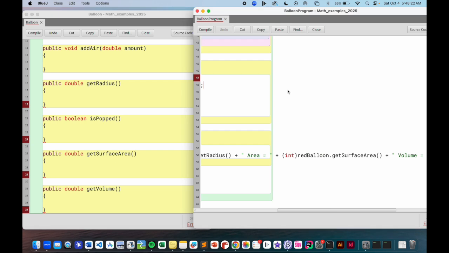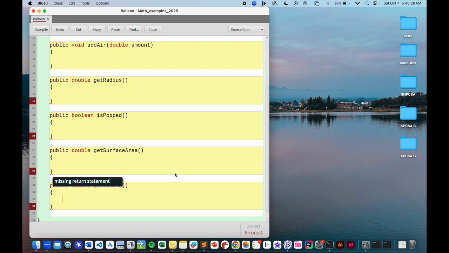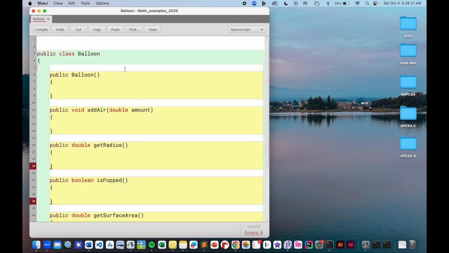So I'm going to go ahead and close out of the balloon program for now. We don't really need it anymore. And let's think about step 1, which is my private instance variables. What private instance variables does the balloon class need to be able to track everything that's important? Well, it looks like if I'm adding air and I need to be able to give radius, surface area, and volume, I need some sense of how big the balloon is. There's a couple ways I could store that. I could store the volume itself as my private instance variable, or I could store the radius and then use that and a little bit of math to get the other 2. I think that's what I'm going to do.